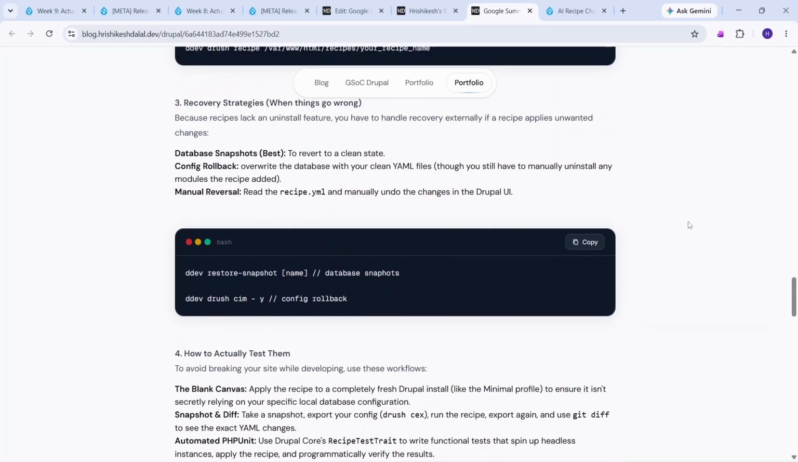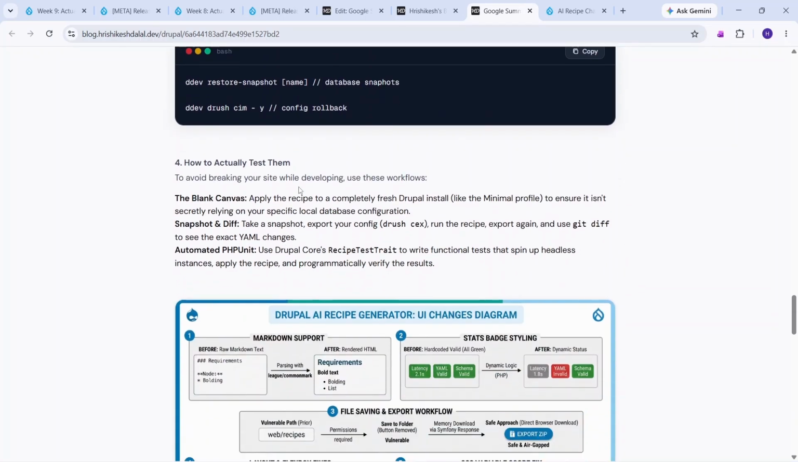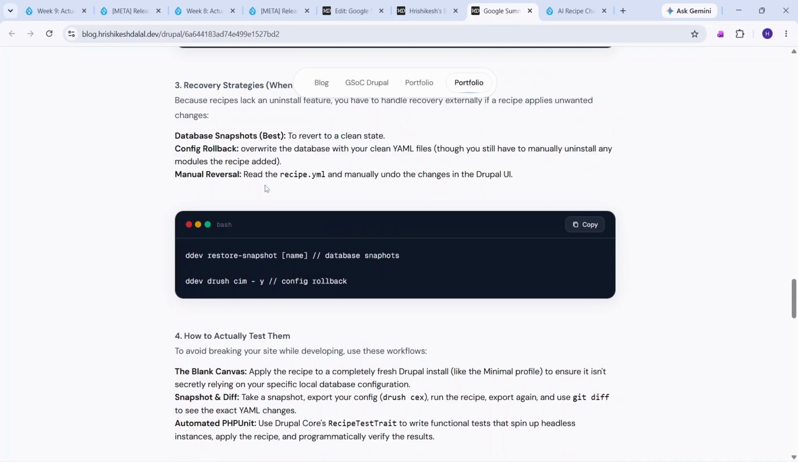We can read it and understand it. That is why the manual reversal is basically understanding what your recipe is doing and manually reverting the changes. Database and config can help you to a certain extent, but the manual reversal is a sure, foolproof way because you are understanding it yourself.